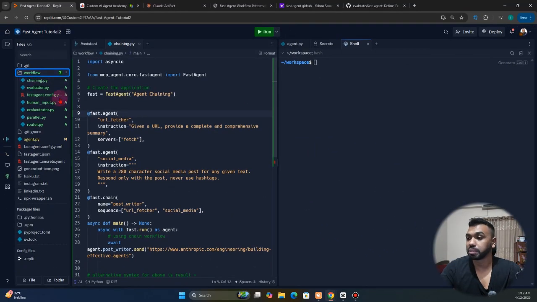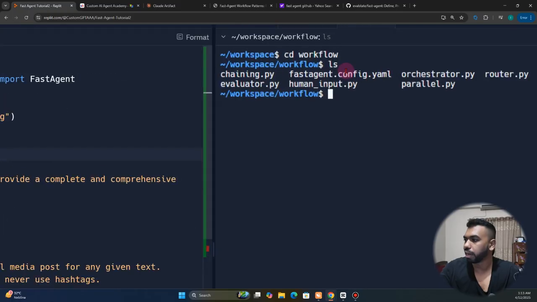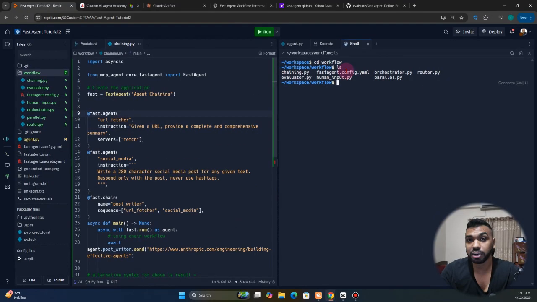And these are all the examples of the workflows, right? So what we're going to do is cd into the workflow directory. That's a common command. cd is it, we go into a directory, boom. And we are already in the workflow directory. We can type something like ls, and it's going to list out all the files that are in the workflow directory. If you didn't know that, now you know. We're going to start with the chaining.py file.